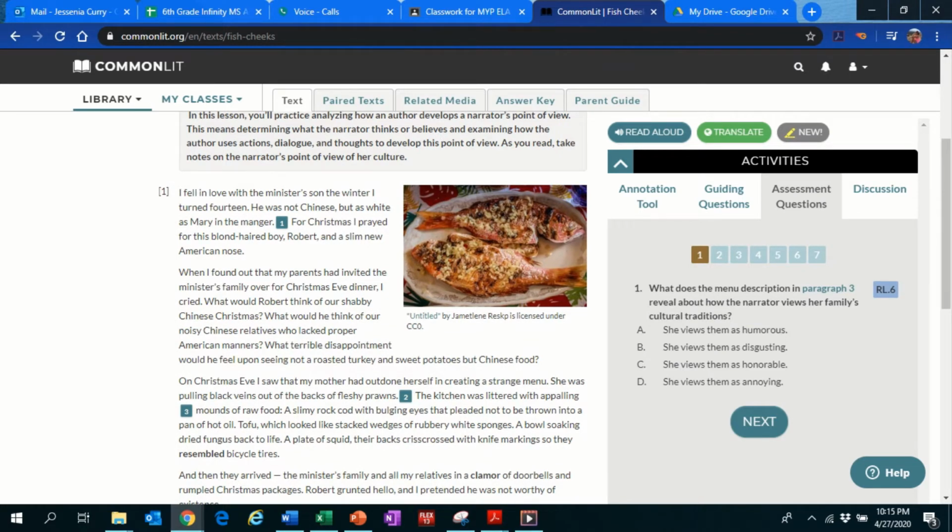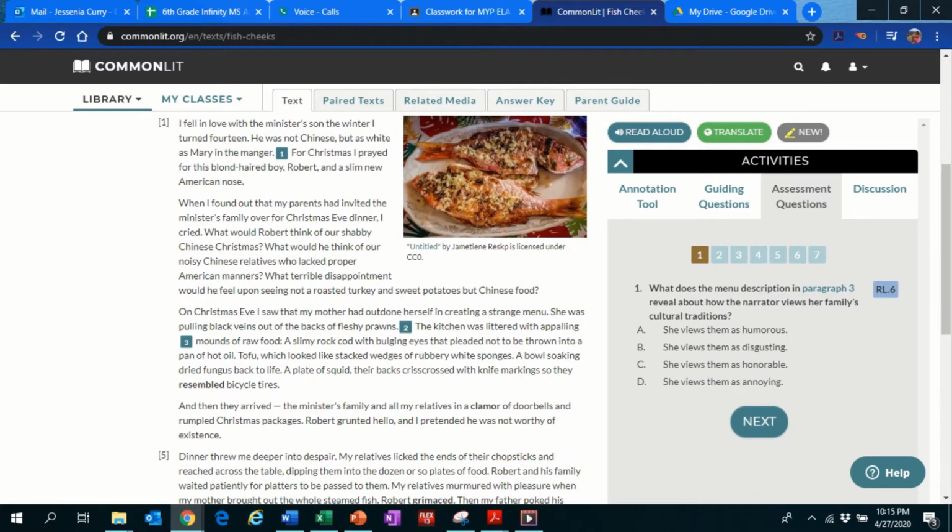I fell in love with the minister's son the winter I turned 14. He was not Chinese, but as white as Mary in the manger. For Christmas, I prayed for this blonde-haired boy, Robert, and a slim new American nose.